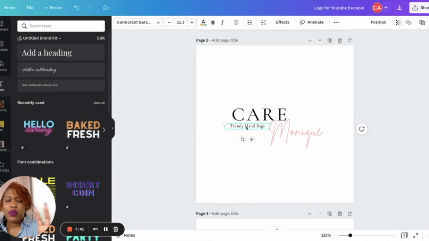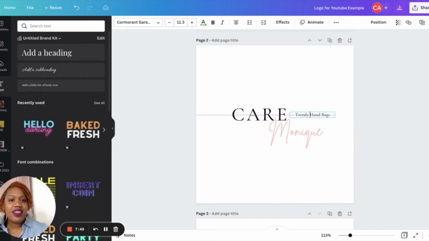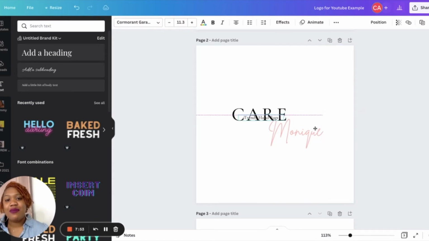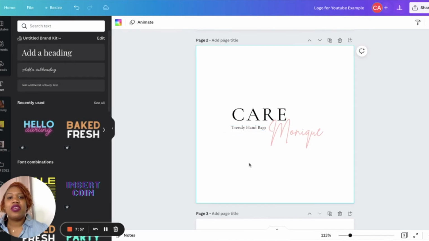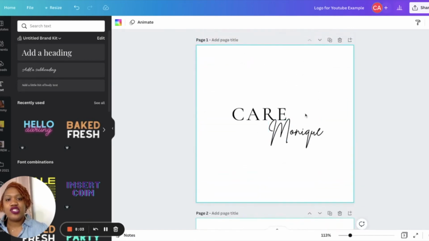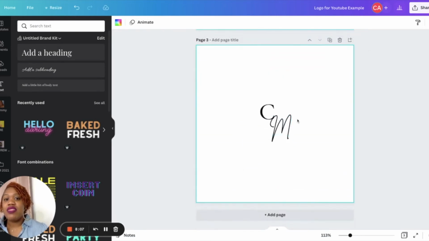But depending on what colors you use, you could make them whatever you want. You could also put this here. It could be here if you want it. I like mine, preferably, here. If I'm going to use something like this, it would be here. Care Monique trendy handbags. And this would be another variation. So this would be my typical one. This would be kind of my in-depth logo. And this would be a variation of that logo.